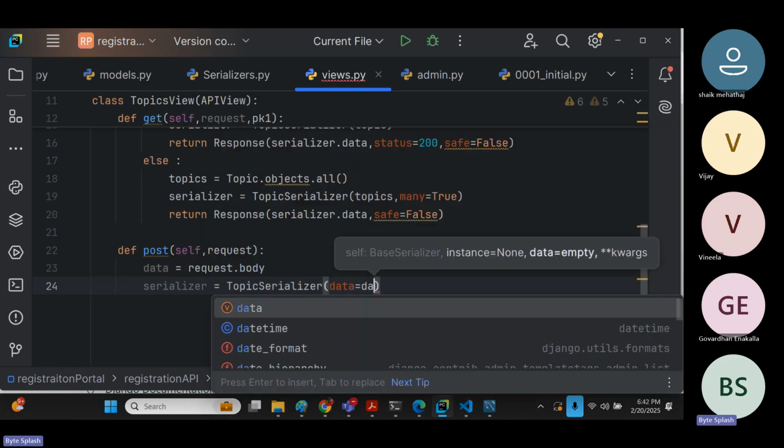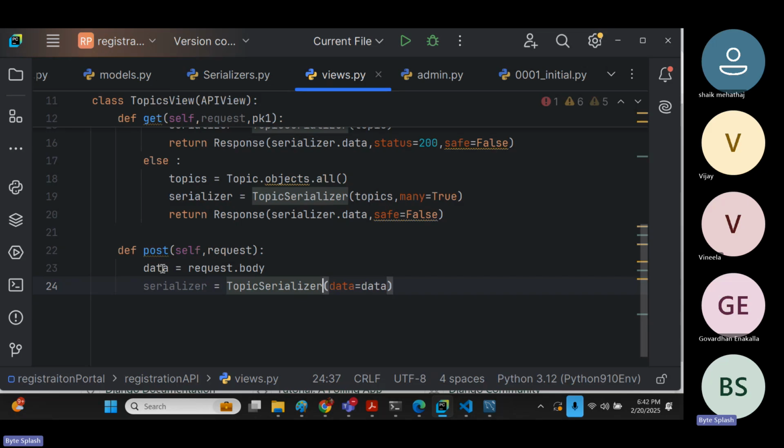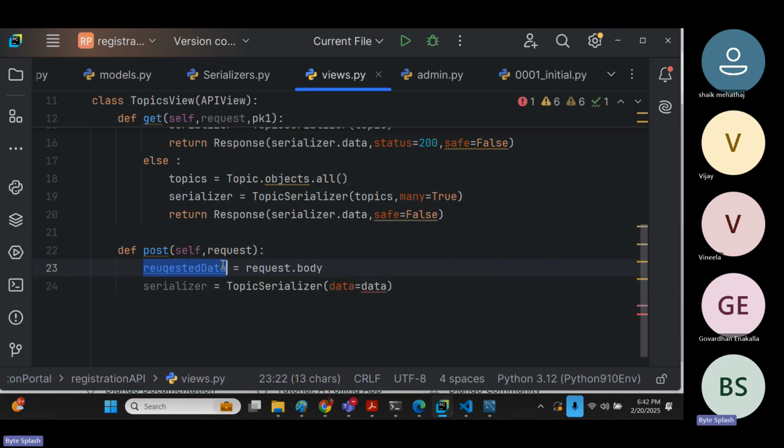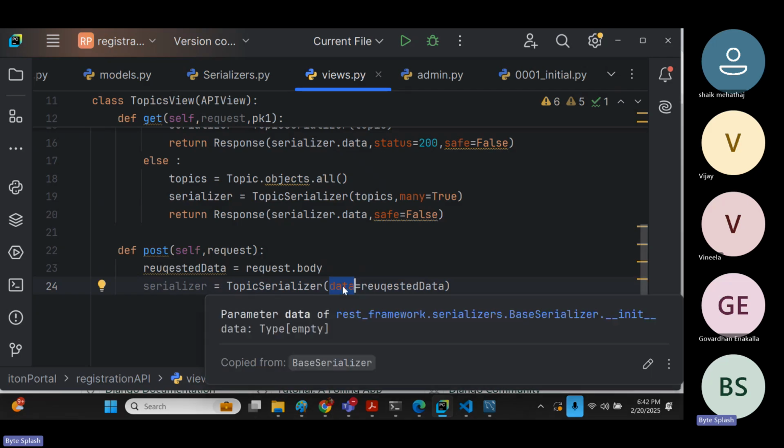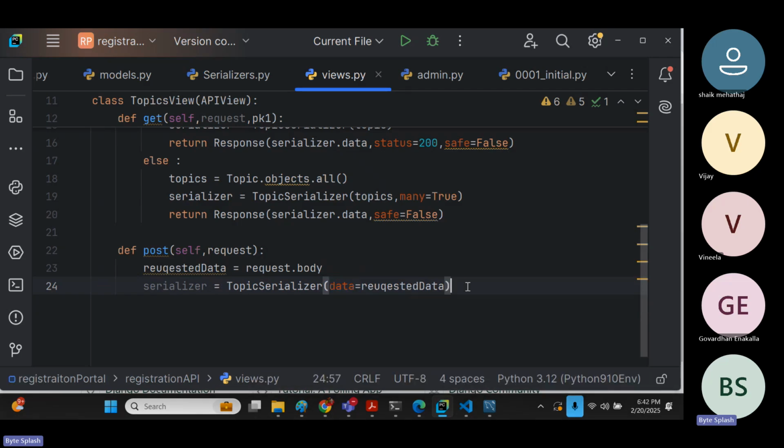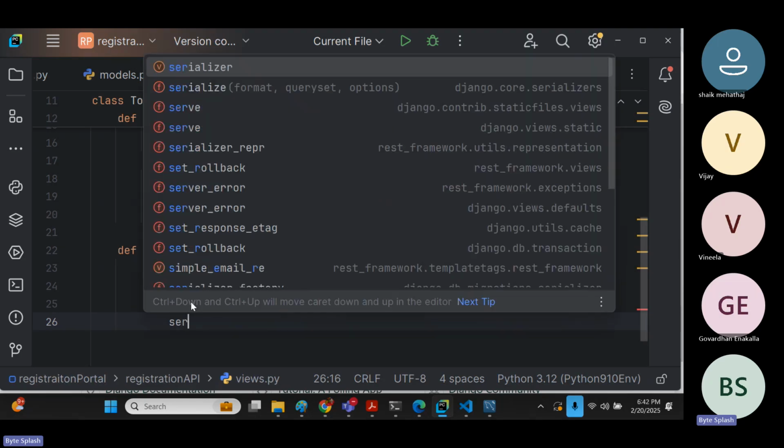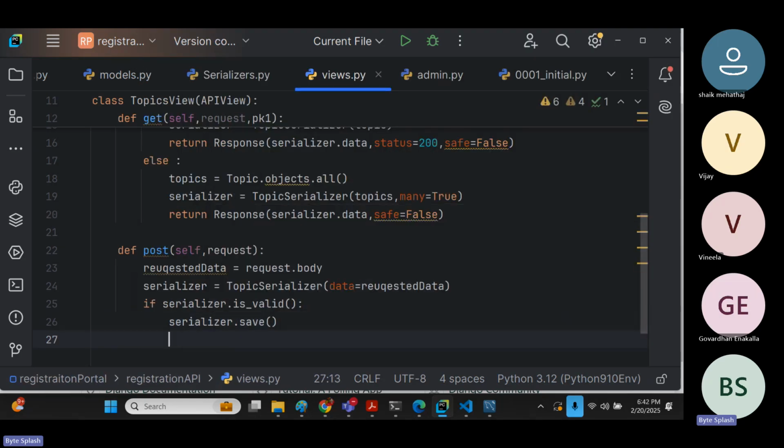I think data equal to data, because we want to send the data. We can make it body also, like request data. No need to get confused that we are sending to the data parameter, like many and status. It has an inbuilt parameter name or keyword, which is data, that will accept this data. It's nothing but a variable that accepts it. Now we want to check if that is valid. Serializer dot is_valid. Then fine, we can save that. We can do serializer dot save. Then it will be stored in the database.